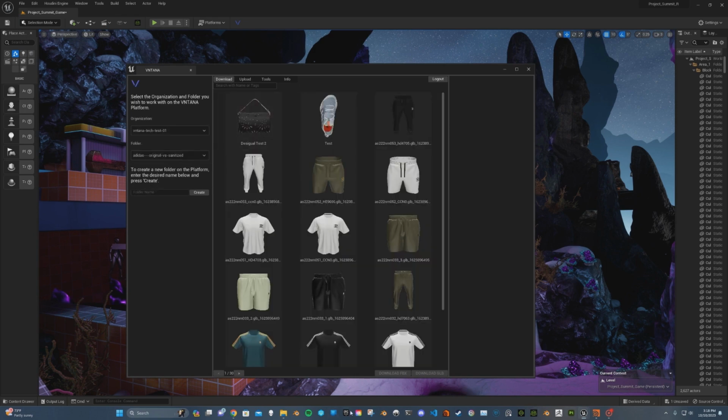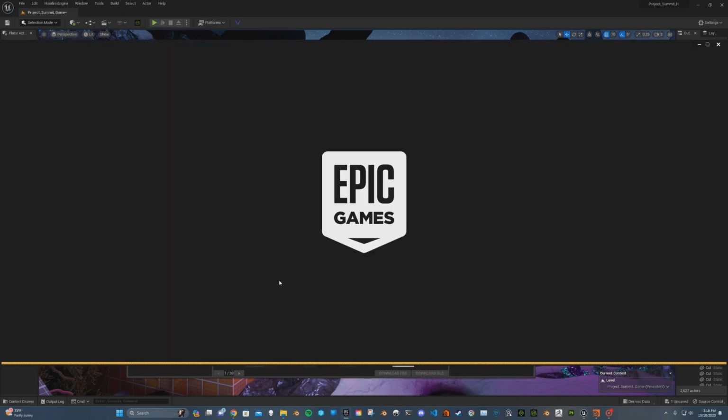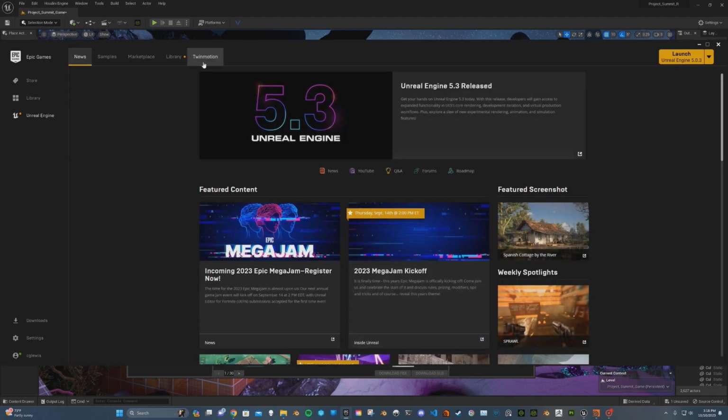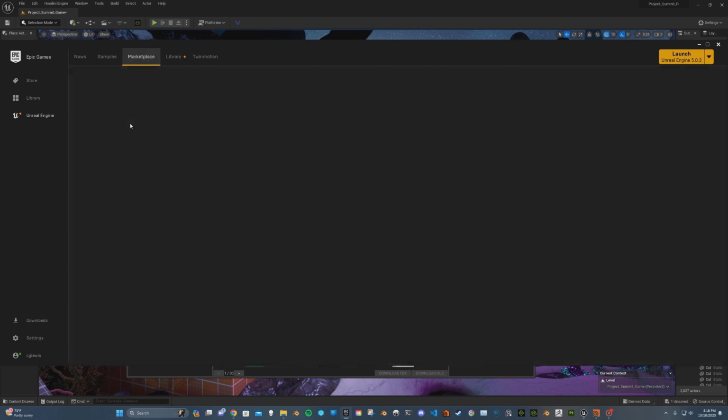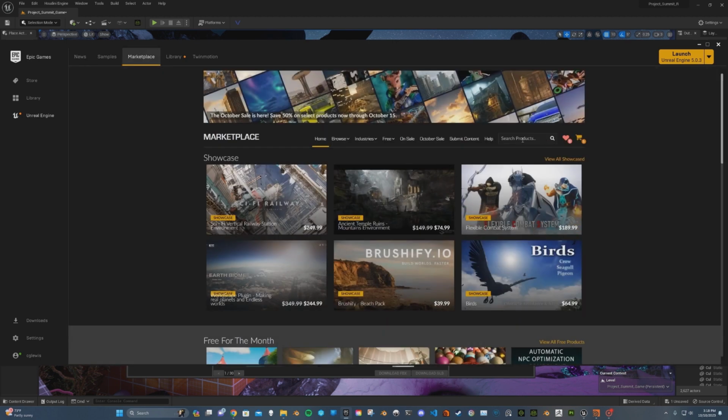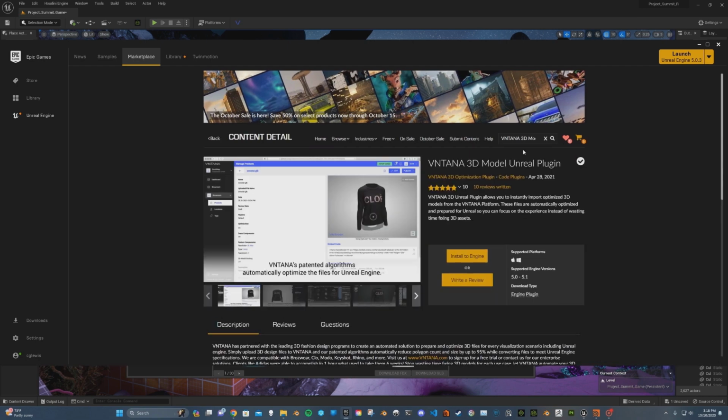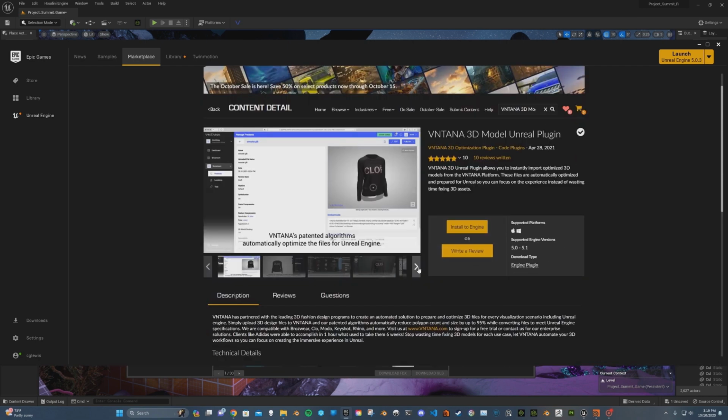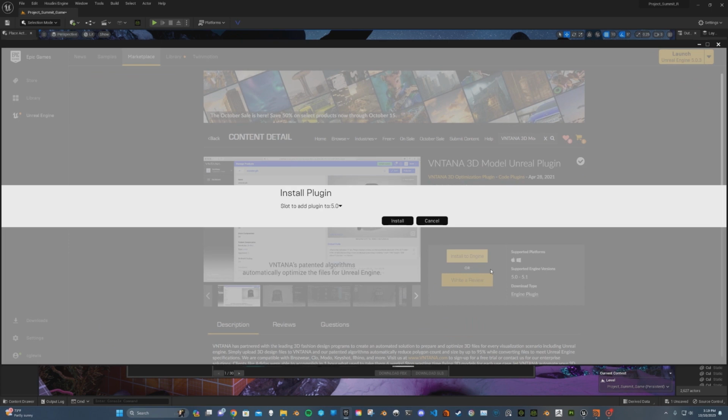Now, if you don't have the VNTANA plugin installed, we can just come over to the Epic Games Launcher, and we can come over to the Marketplace. And if we search for VNTANA, it's going to be the first thing that pops up. And if we click that, we just want to make sure that you click Install to Engine. Currently, we have versions 5.0 and 5.1 supported. 5.2 is coming very soon. So I already have 5.1 installed, so that's why I can only see 5.0.